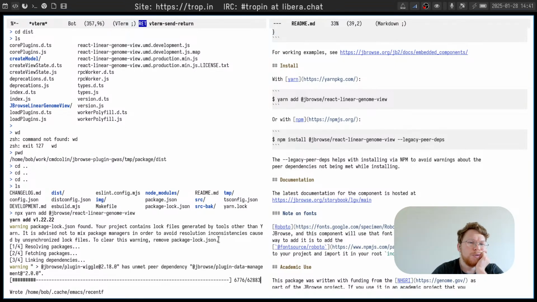Oh, I was talking about that I am puzzled why package log JSON exists when we have yarn log file, and it seems I'm not the only one concerned about this fact.